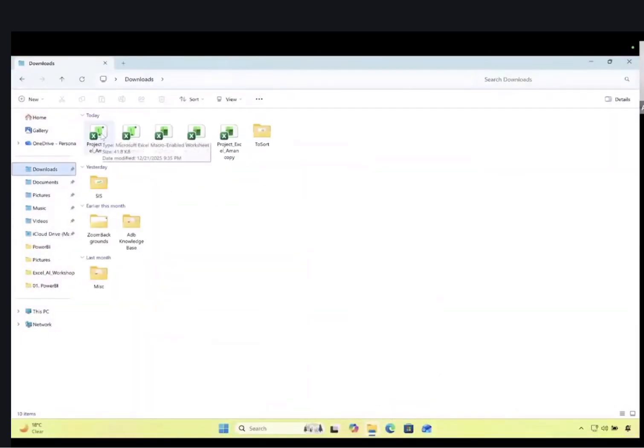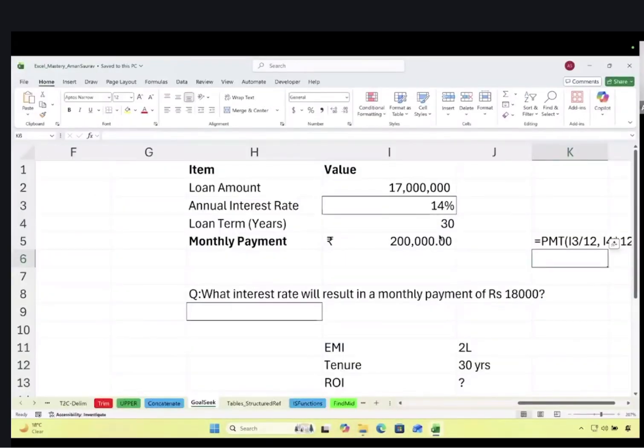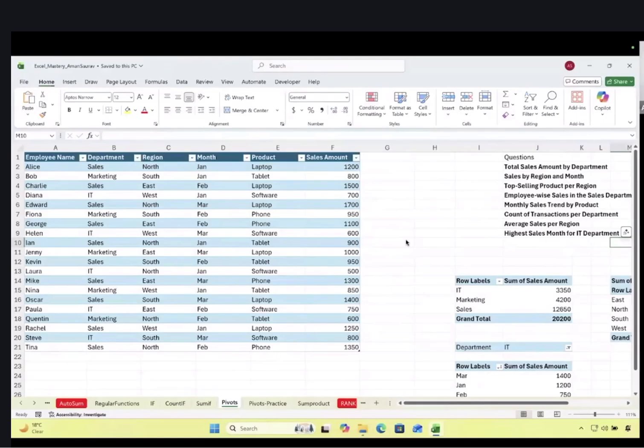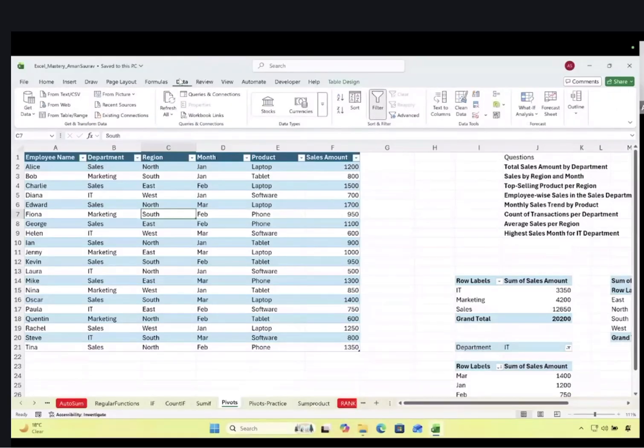First thing I want to discuss is Analyze Data. So what is Analyze Data? Unfortunately, Analyze Data is only present in Office 365. If I go to this particular file, this pivots file, Analyze Data is present on the Data tab. You click on Analyze Data. But this is not present in everybody's Excel. It is only present if you have Office 365. If you don't have it, you won't find it, but I still want to show it to you.